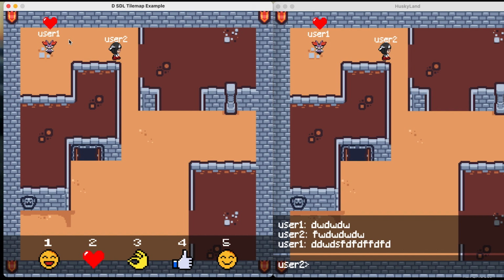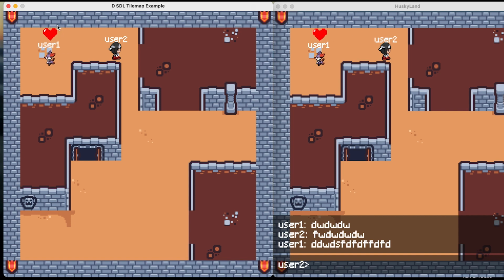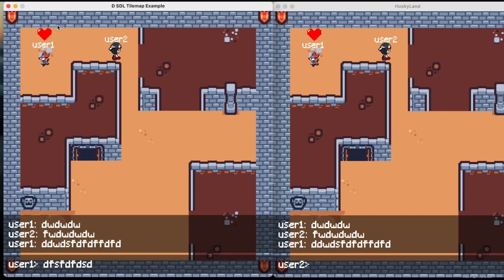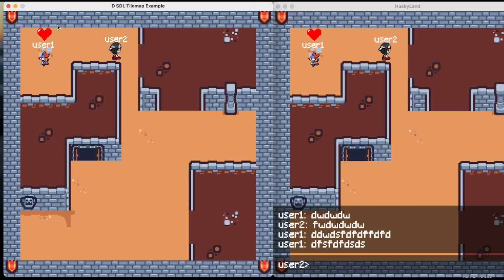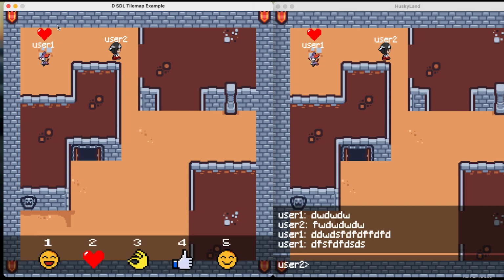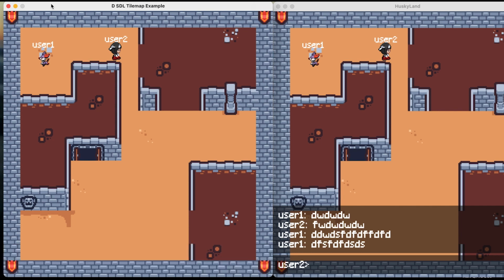For example, 2, and the heart is displayed. And while we have these emojis rendered, we can actually walk, and we can still chat. And also to have this current emoji removed from our sprite, just press the same number, and the emoji will be gone. And to quit the emoji sharing mode, simply press escape. So that's what we have for the chat part and the emoji sharing mode.